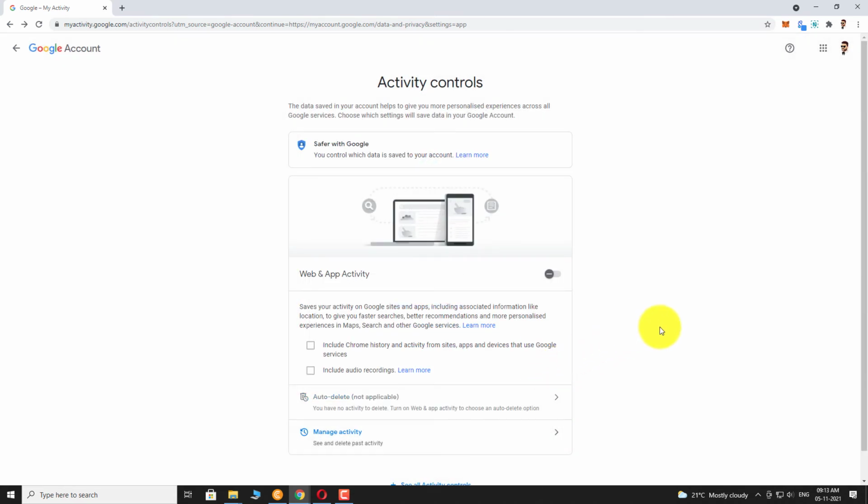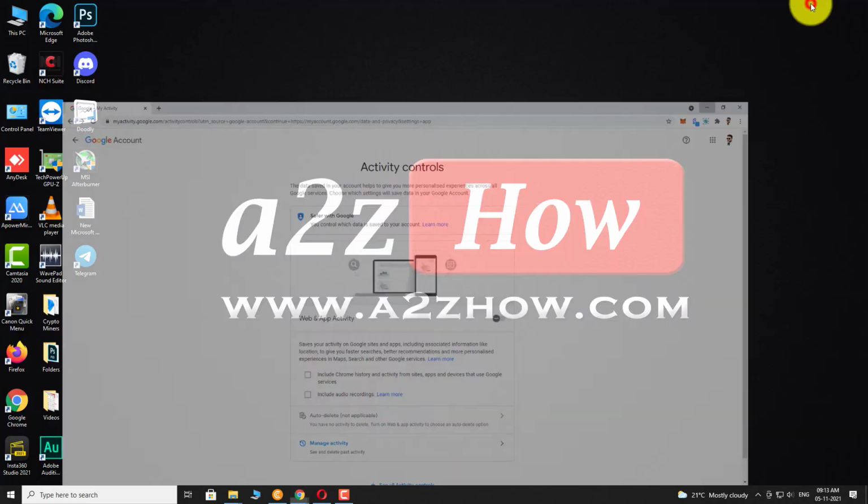This is how you can turn off web and app activity history on your Google account.